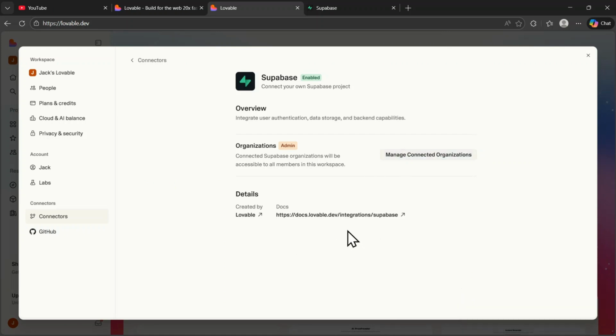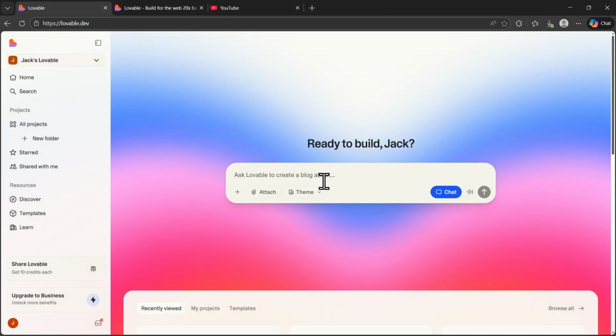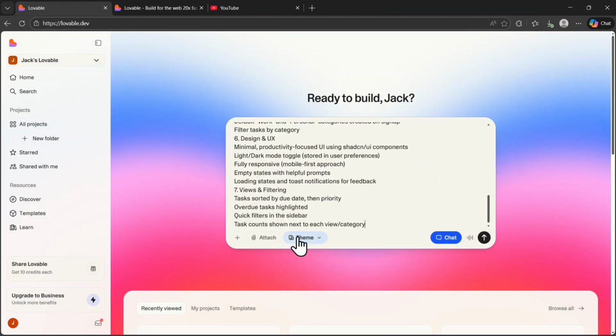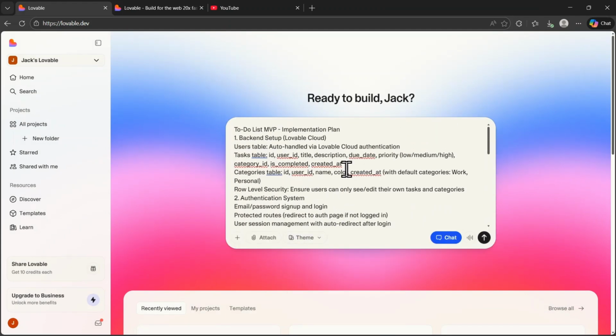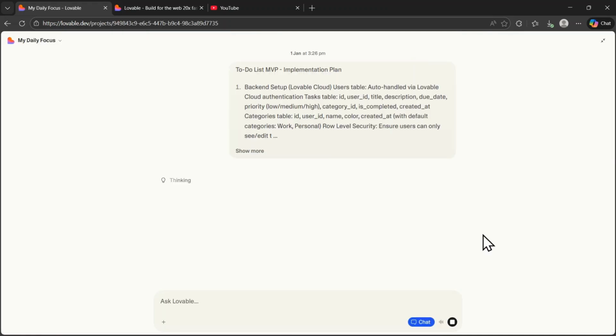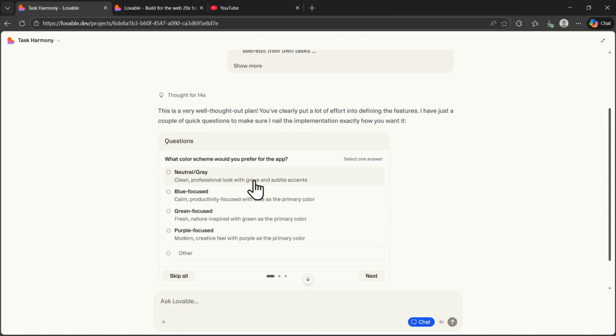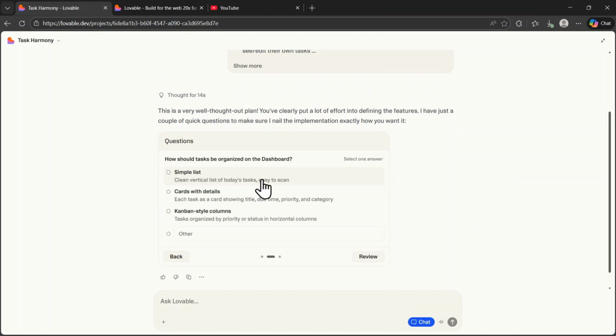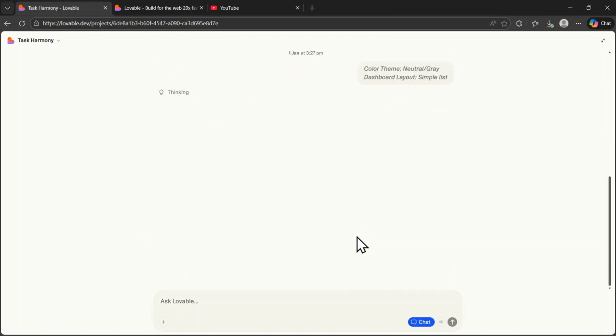Once connected, you'll notice there's still no option to link it to your project yet. Now, to use Supabase while creating your project, go to your dashboard and enter a prompt. I'm creating a simple to-do list app. After entering the prompt and pressing enter, it takes us to chat mode and asks a few questions. Let's answer them quickly. I'll select the first color scheme, choose Simple List for task organization, then click Submit. It will start generating a plan for our app.